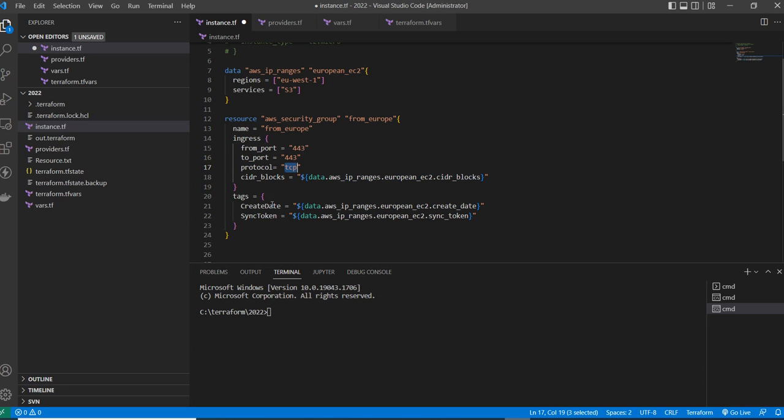That's it. And we also added a few tags here, like created date and sync token. Why we added these tags is that if the data changes, then the sync token and created date will get updated the next time you run terraform apply, and it will update the security group again. So now I'm just going to run terraform apply.